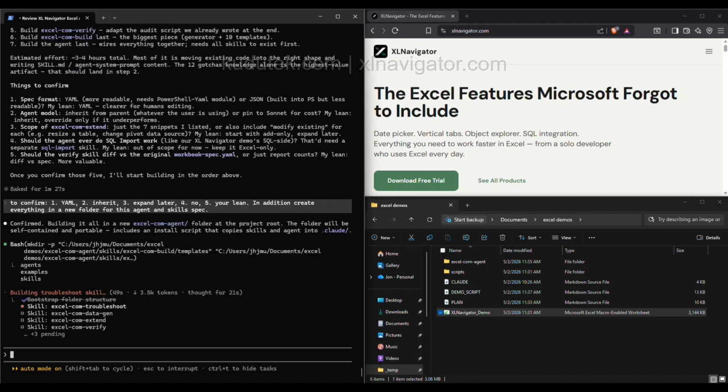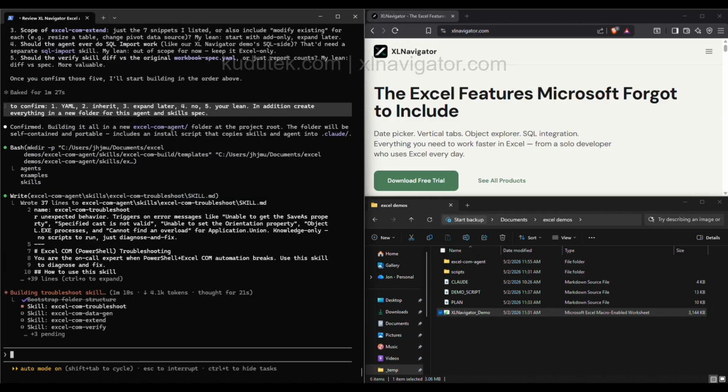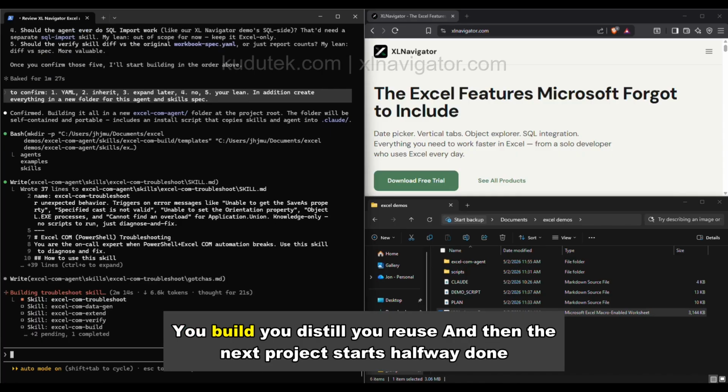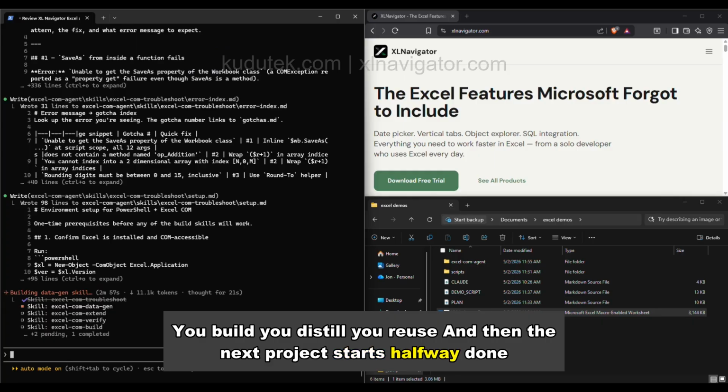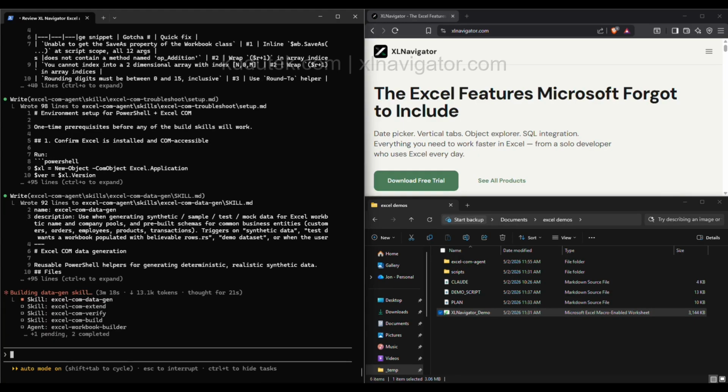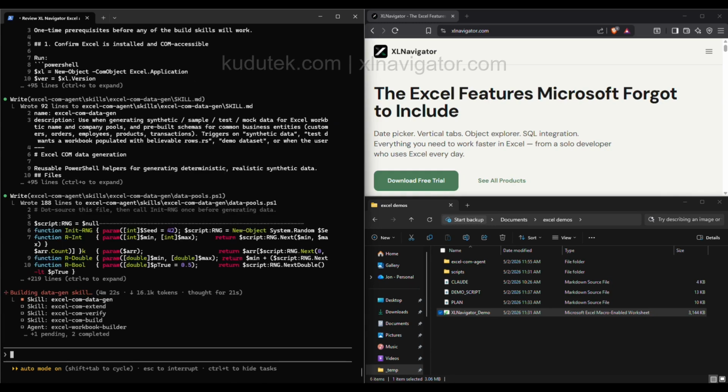That's why I'm so into Claude Code right now. Not because it writes code. Lots of things write code. It's because the workflow loop closes. You build, you distill, you reuse. And then the next project starts halfway done. I've been using a lot of AI coding tools over the past couple of years, and this is the first one where that loop actually feels real to me.